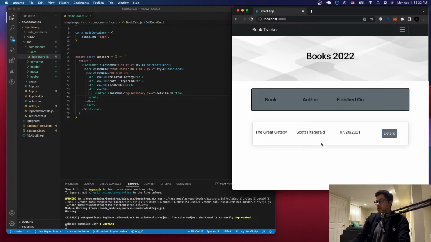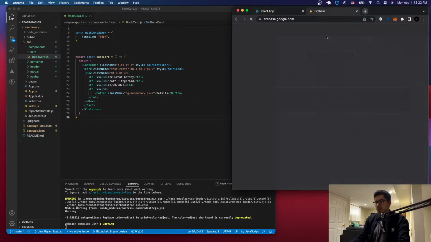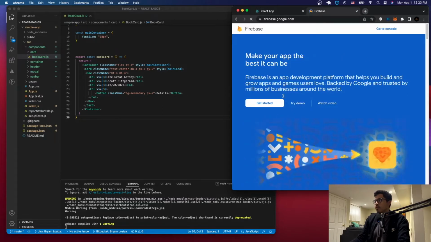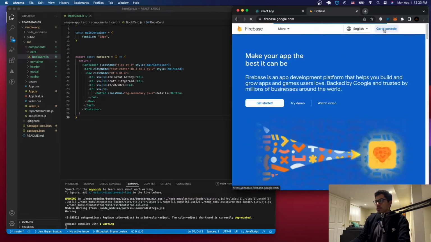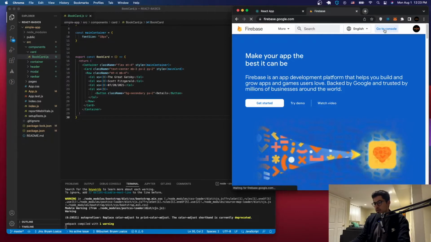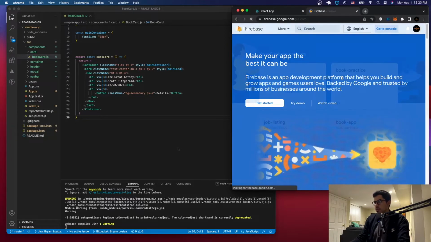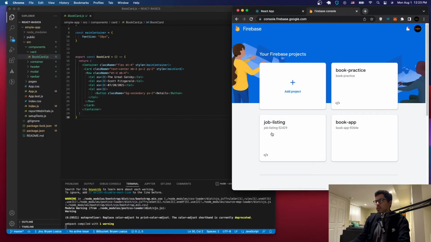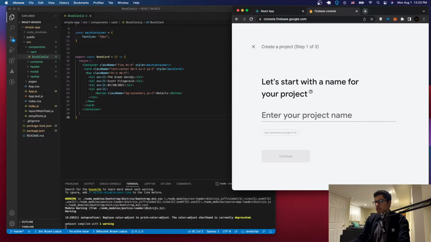Alright, on the last tutorial we left off at this point where we had our card here. Now we want to go to Firebase. Just go to Get Started. If you don't have an account, just create an account. I already have an account, so I'll just go to the console and log in. Once you get into Firebase, we're gonna create a new project. So just go to Add Project.